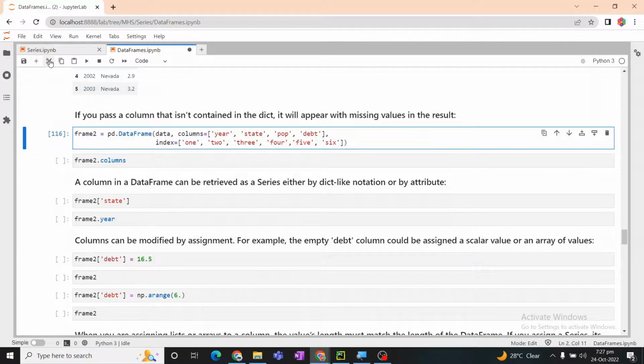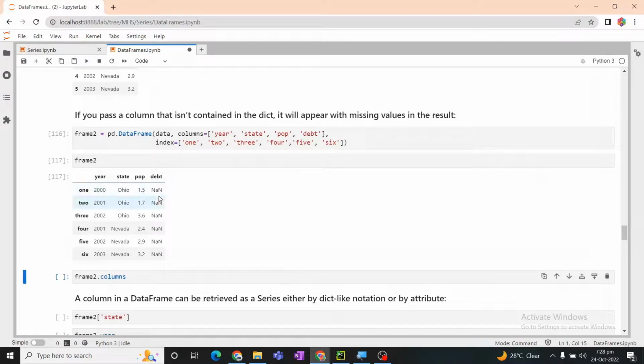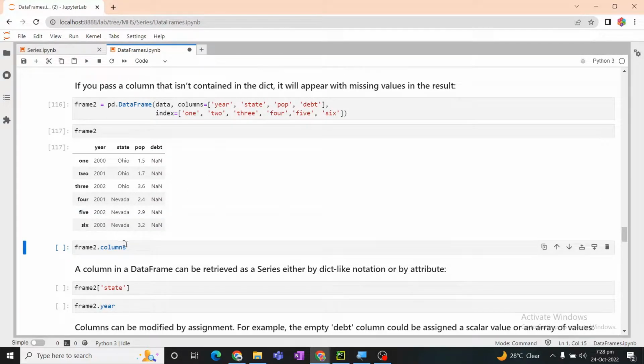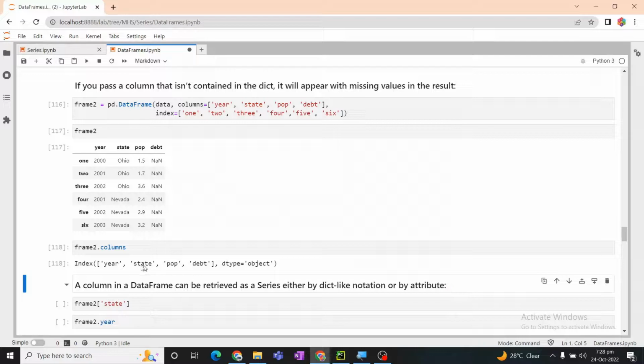If I type frame2, the new variable, I want to see how the data looks. Here you can see the debt column has null values over here, because we are not having any values for the debt column. And if we want to verify or validate our data frame and obtain the columns, we can see now we have a total of 4 columns: year, state, population and debt over here.